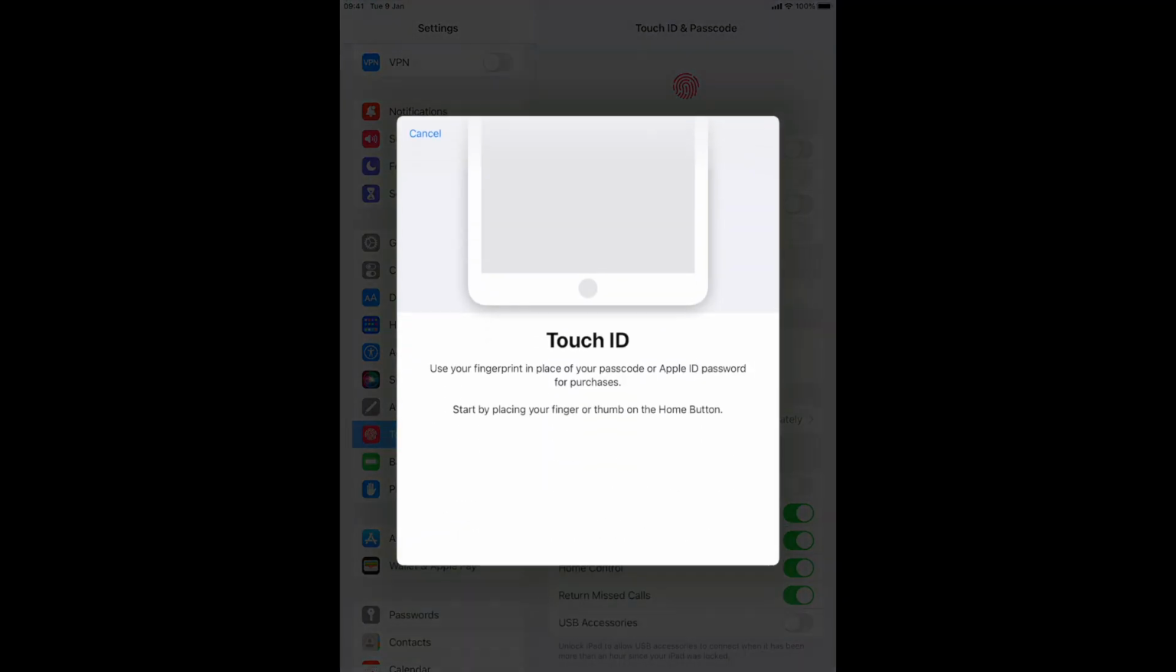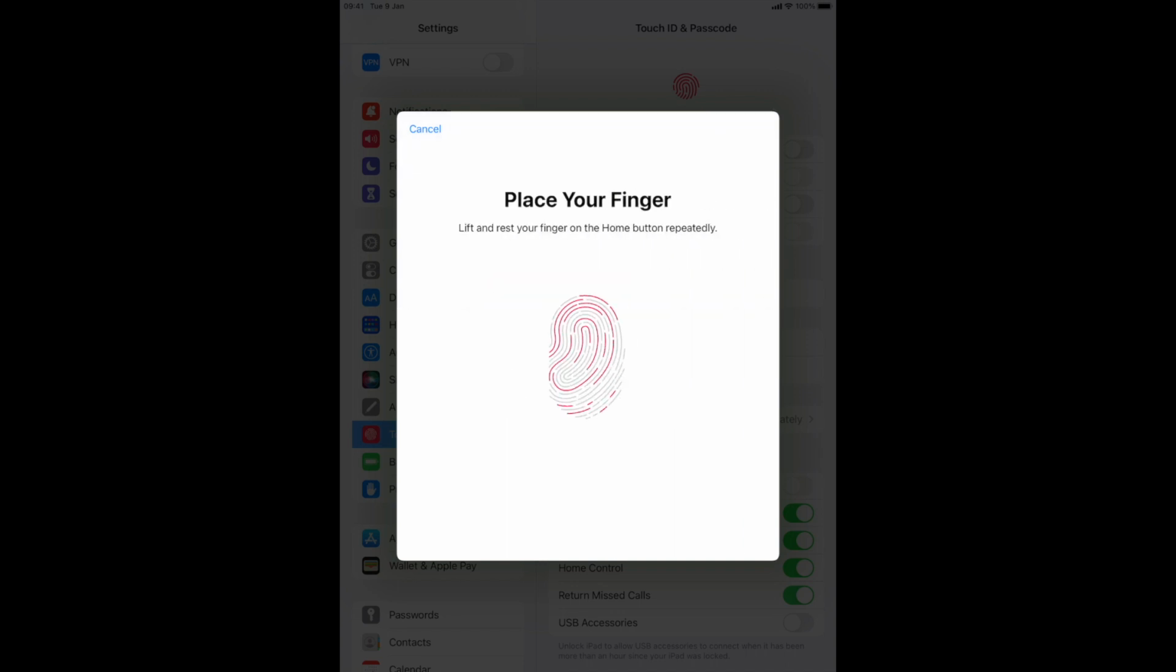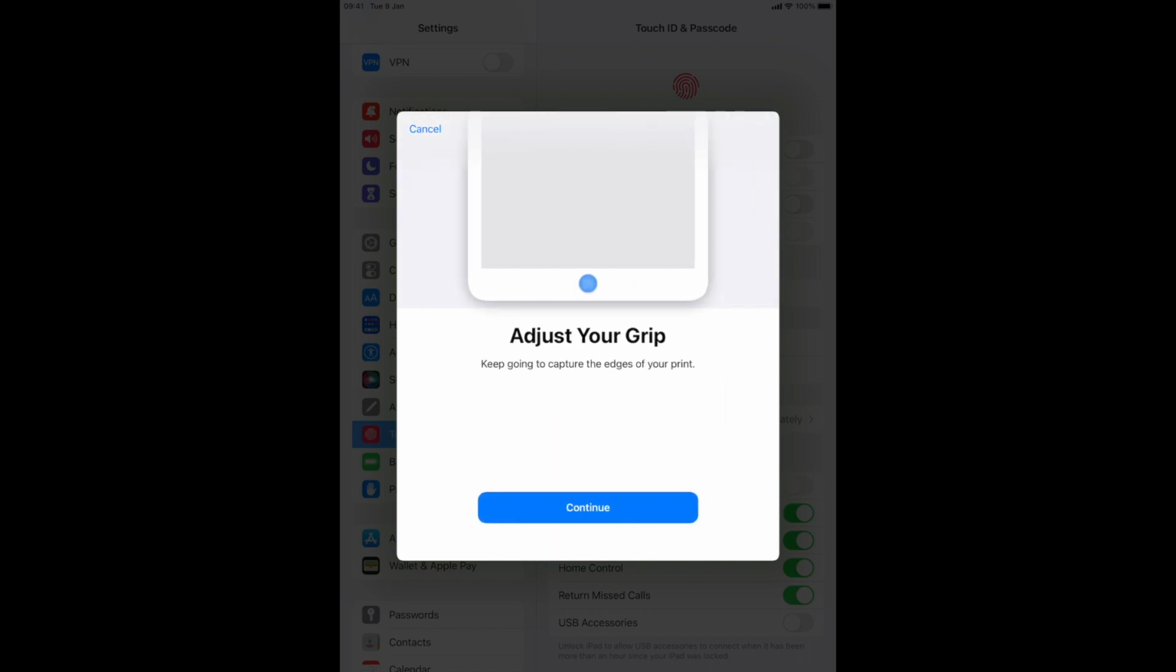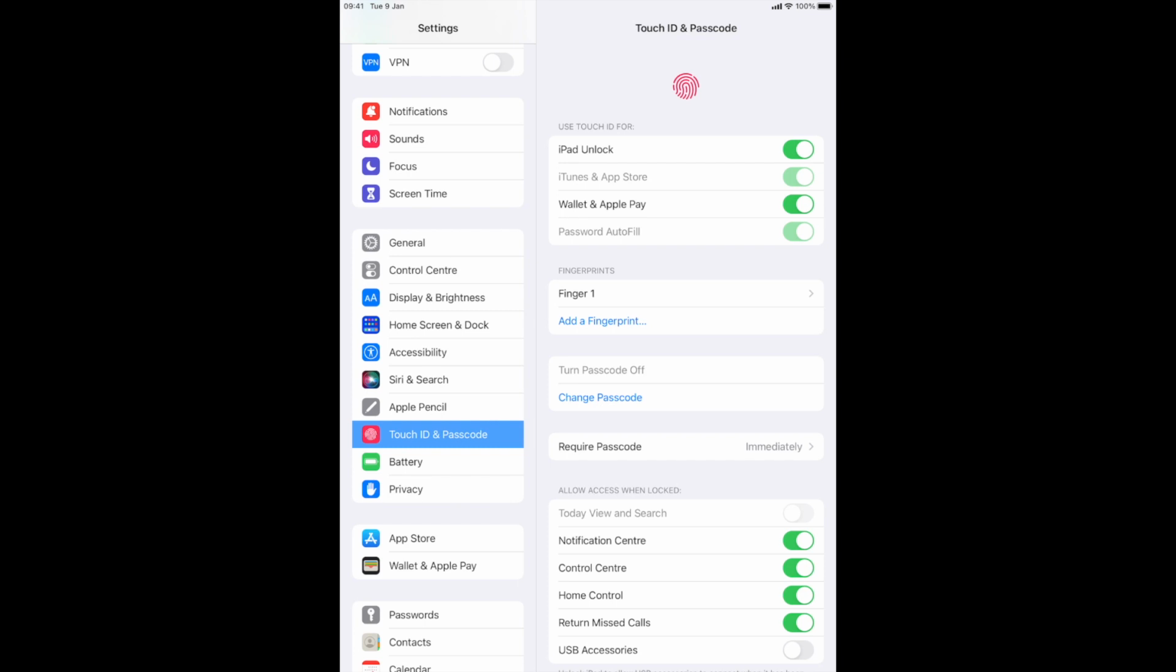Then tap Add a fingerprint to add a fingerprint. This can be any of the fingers or a thumbprint. Tap continue and just follow the on-screen instructions. You don't need to press the home button, just rest your finger against it, then tap complete when it's finished.